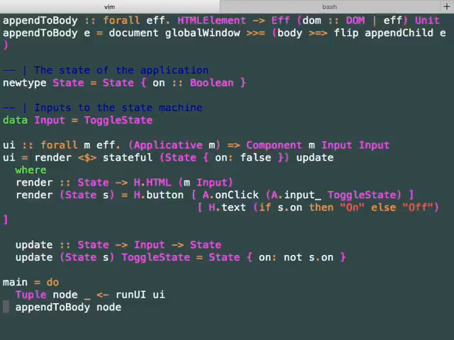So that's kind of Hello World in Halogen. And then I have a few other examples.